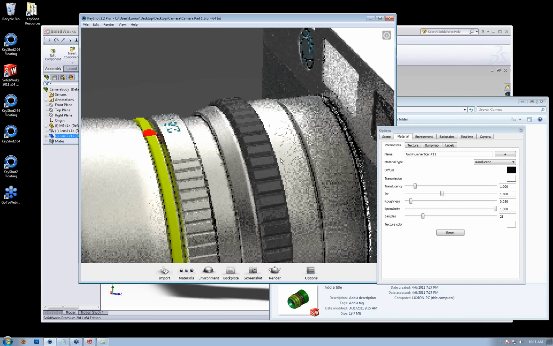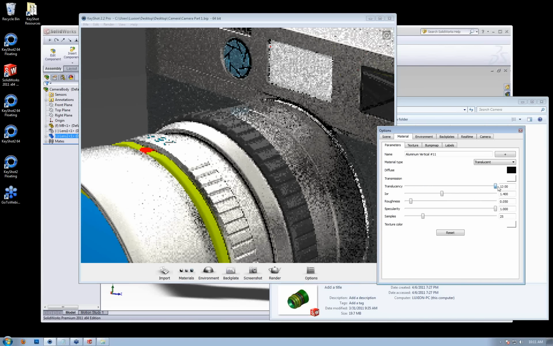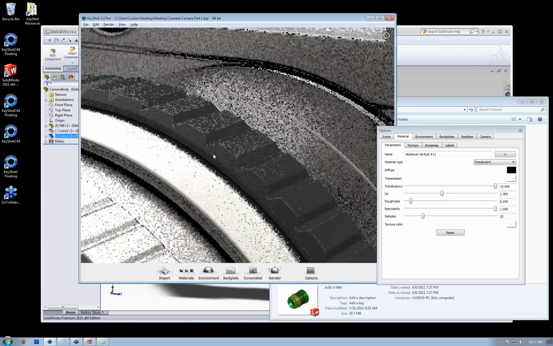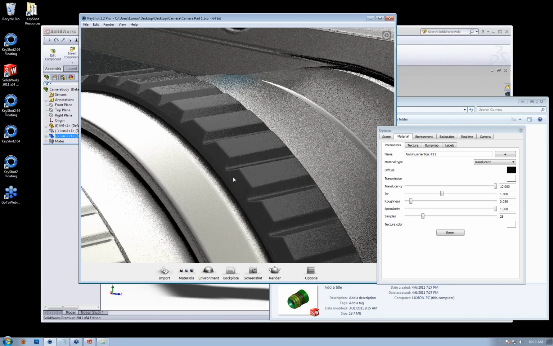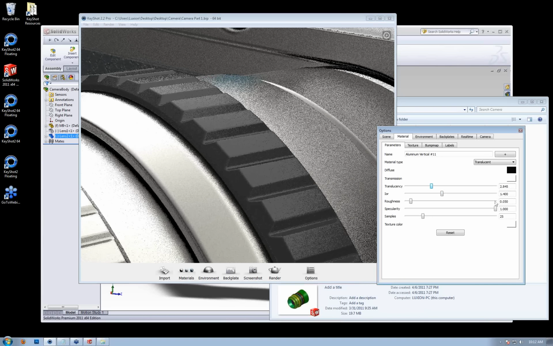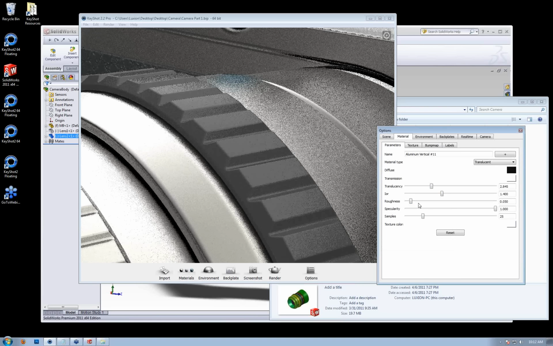And now what I want to do with the translucent material is adjust the translucency slider. And as I increase that, you'll see it gets a softer look to it. So let's look at it from about this angle. With the translucent material, though, you have to be careful because if you increase the translucency slider too much, it starts to have a negative impact on the look. It's a subtle effect.